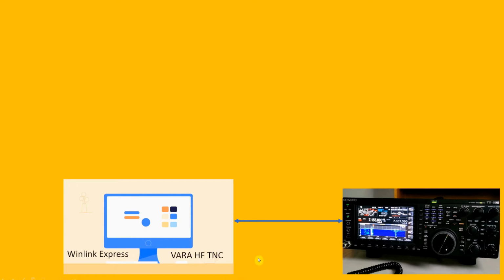Winlink has a built-in TNC called RDOP, A-R-D-O-P. But we'll be using a better, more efficient TNC called VARA HF. As always, links to download these programs are in the video description. Now, if your rig doesn't have a built-in sound card, you'll need an external sound card, and I recommend the Tigertronics SignalLink USB. And again, a link to this is down in the video description.